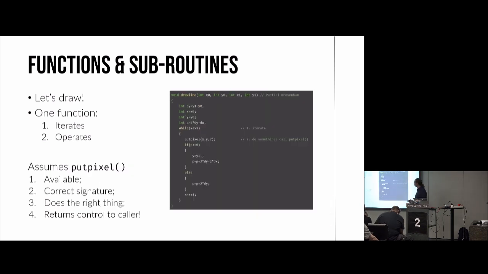We can think of another example. Let's say we want to draw a line on some image or in a device. So again, we can go to Stack Overflow or any computer graphics book, and we generally see code that looks something like this. This is just a partial Bresenham algorithm for drawing a line. I'm not going to go into the logic, but you can see that basically it also does these two things. It iterates over some values, and it calls this function putPixel to actually draw the line. So again, we're iterating and performing some operation.